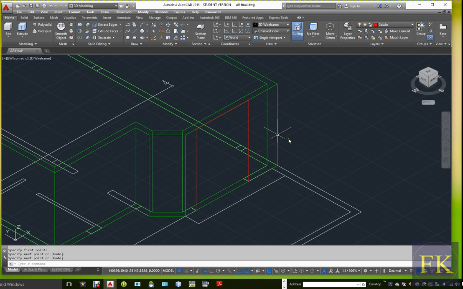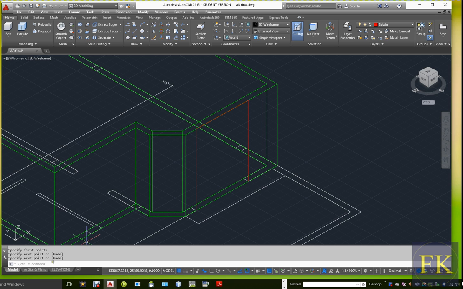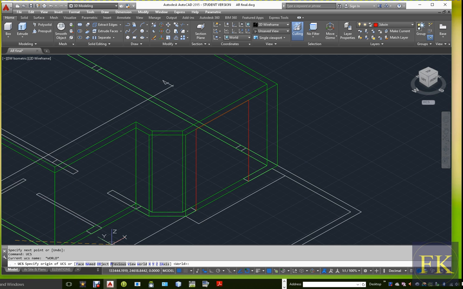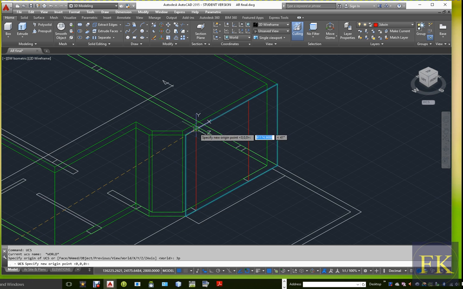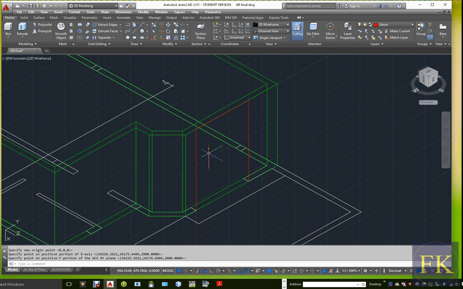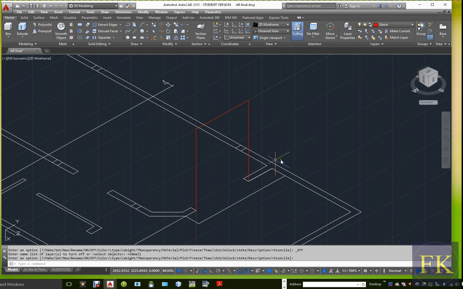Okay, and now I need to offset this 150 centimeters to this surface, so I have to change my UCS, and I'm gonna pick a 3-point option. I'm gonna tell AutoCAD my 3 points, and it's gonna align my UCS. Okay, now my UCS is on this face, and let me go ahead and turn off the 3D wall so that I can see clearly.